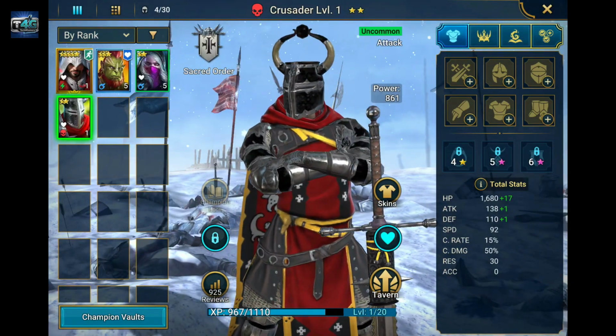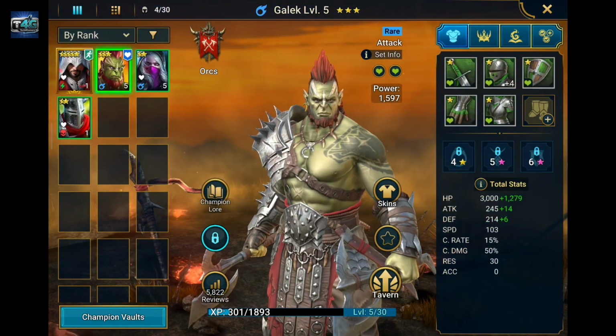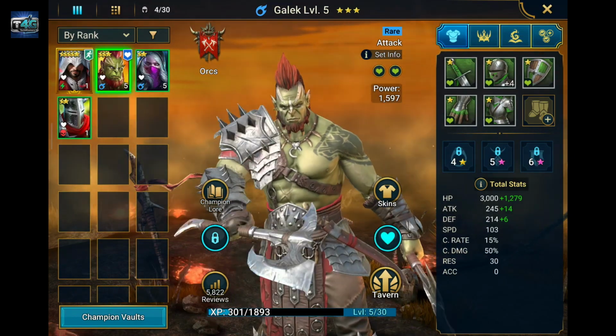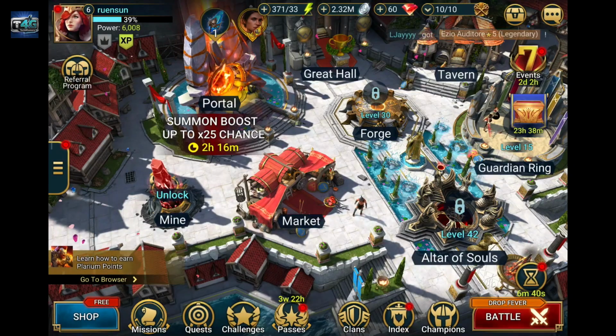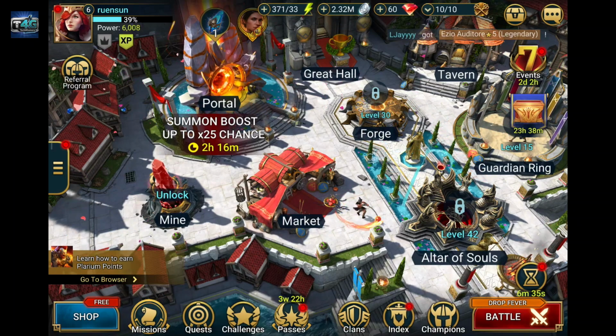If you want to mark a hero as a favorite, open up a hero from the left-hand side menu and click on the small star icon. Now select favorite and you'll be able to add them as your favorite in Raid Shadow Legends. So that's where you find your favorite heroes in Raid Shadow Legends, super quick and easy.